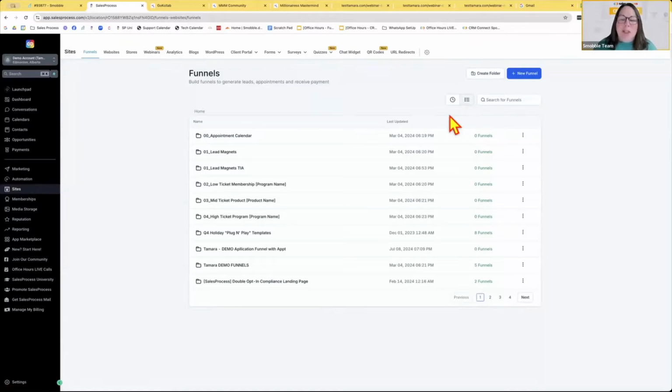So we have a lot of new things to share with you that you can use inside of the sales process to create community, create connection. I love the direction that it's going because it's making the whole experience just a lot better. It's really going into the focus on community and connection, and I love that.